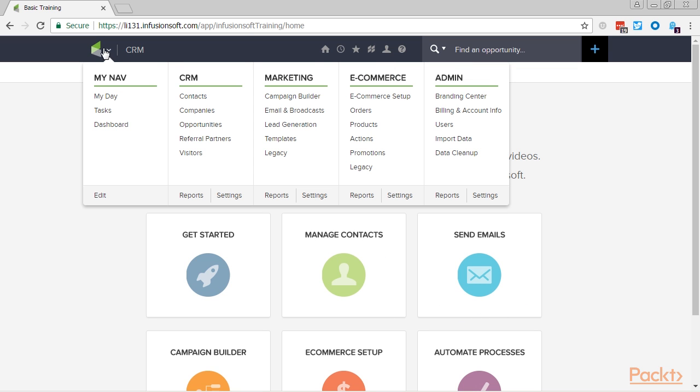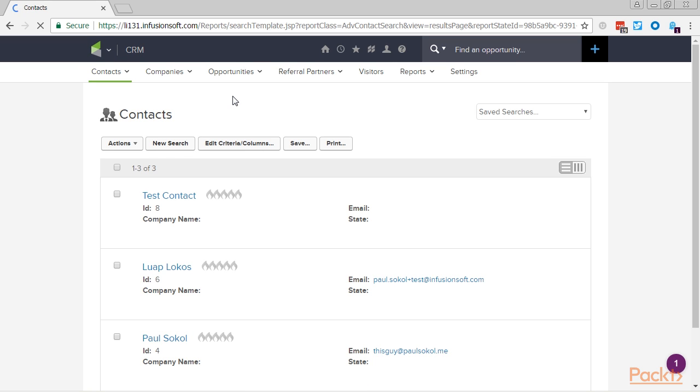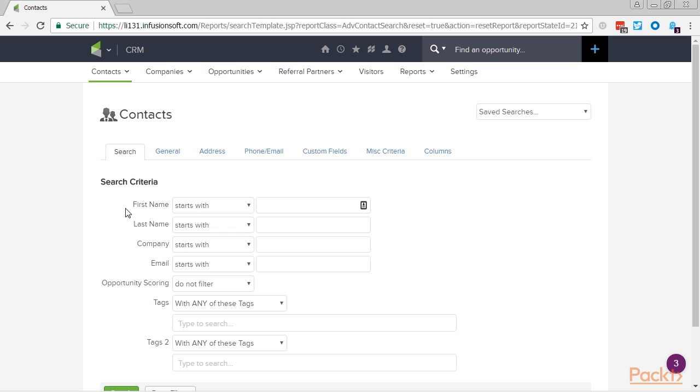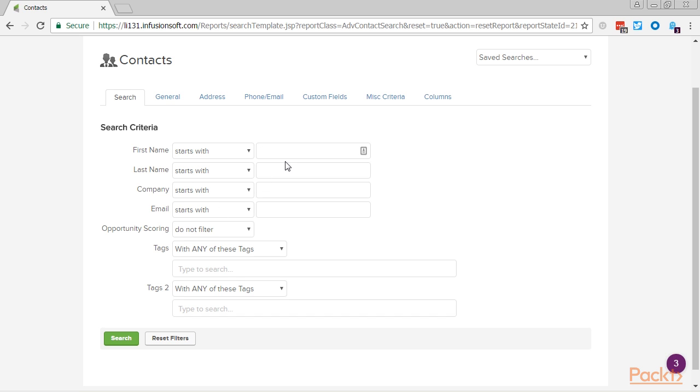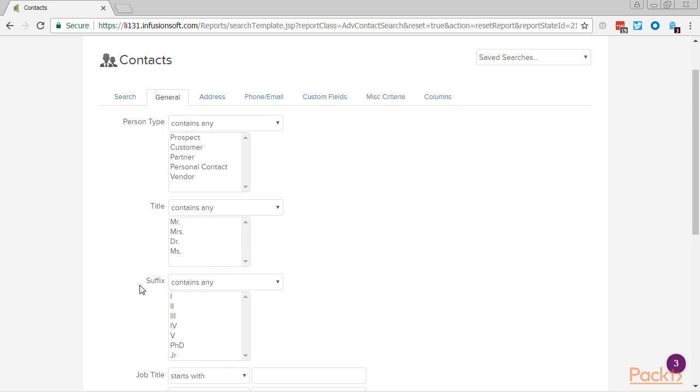We're going to start by hovering over the main navigation, and in the CRM column, go to Contacts. If a search is already displaying, you're going to want to click New Search. This is where we set up what we want to search for in this particular record. So this is contacts we're searching for, and we can look for pretty much any piece of data on the record: names, emails, any of the other data, addresses, custom fields, things like that.